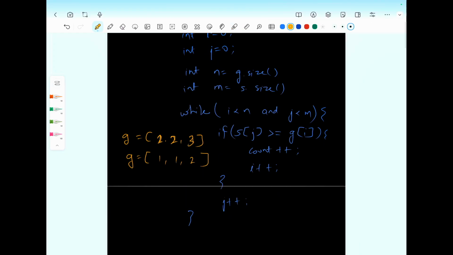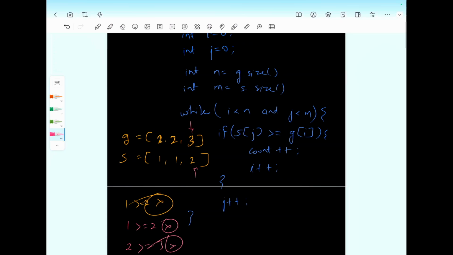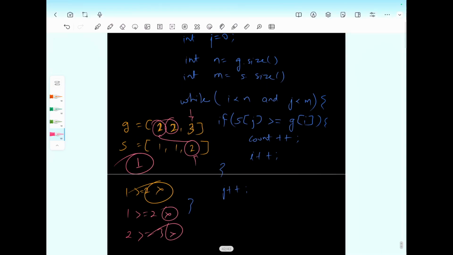If you look at this example, and if we try to iterate from i and j here, the first value 1 greater than 2, no, it won't satisfy, right? Now let's move over i and j. So the first wasn't satisfied. If I move i and j here, in this case also 1 greater than 2, no, then I will move again. In this case also 2 greater than 3, not satisfied, but we can still assign this cookie to any one of them, right? So the answer should be 1. So that's why we are only moving i when one of the children is satisfied.